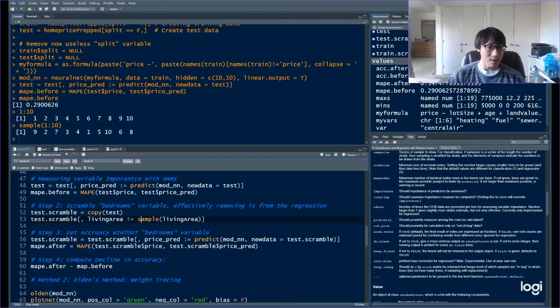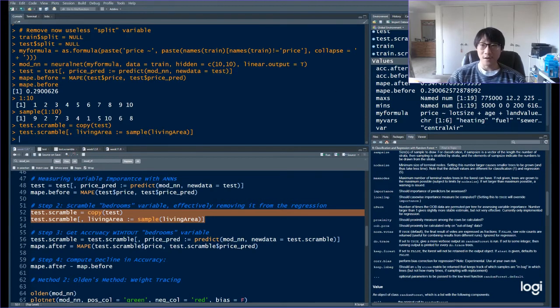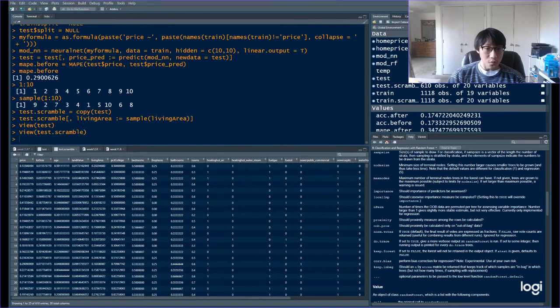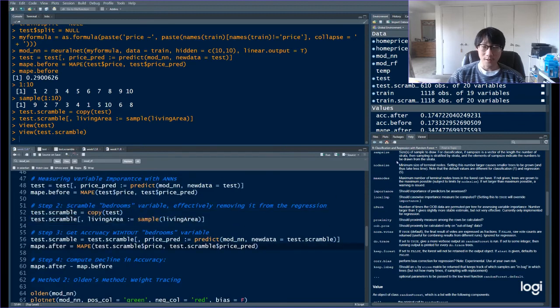So I'm going to say living area dot equals, so we're reassigning a value to living area, and I'm saying living area dot equals sample living area. Okay, so if I do this, and if I compare our test set with our scramble test set, if you look at this living area column here, you'll observe that the values in test.scramble have been all mixed up. They've been permuted compared to their values in the original test data frame.